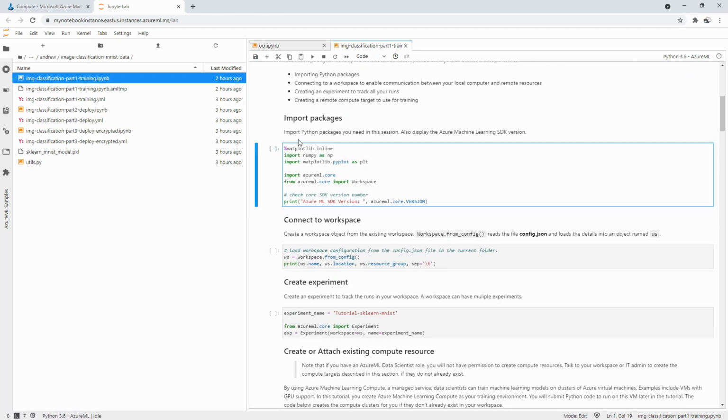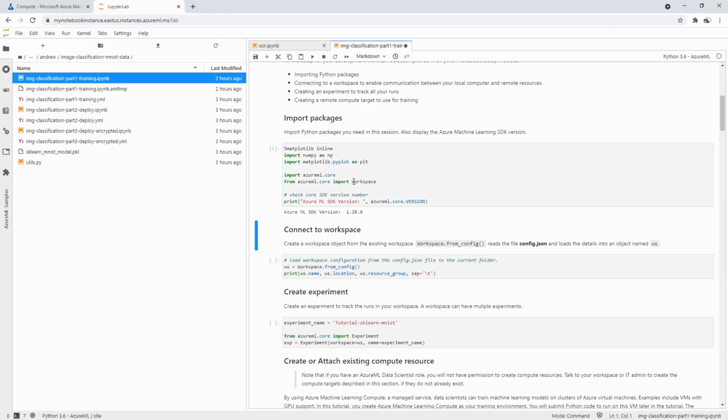So the first thing is that we need to import our packages. So here it does that matplotlib inline, just to make sure that when we print things we visually see them. We're going to need NumPy and then matplotlib itself, the Azure ML core, and then we're going to import a workspace since we'll need one there. And then I guess it just checks the version, making sure we have the right version here.